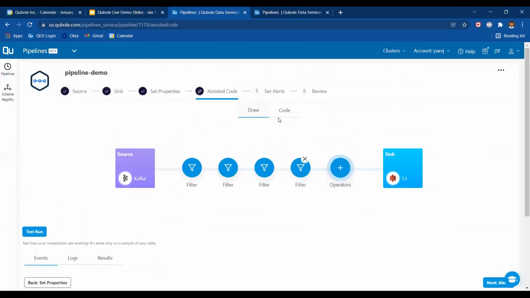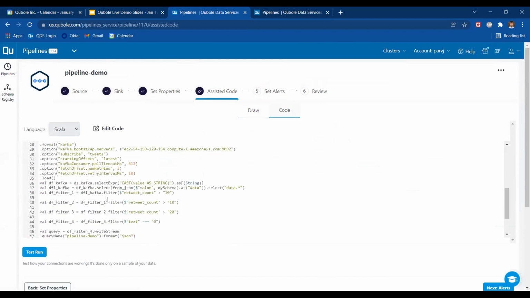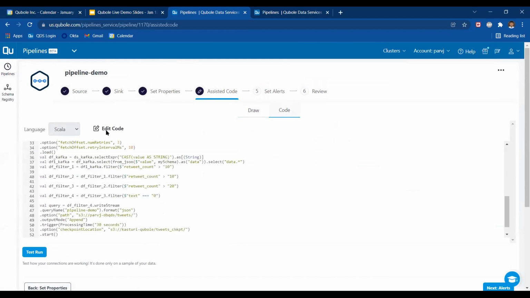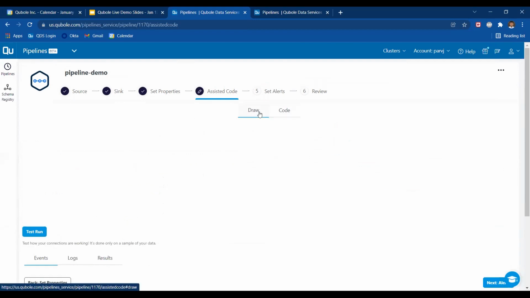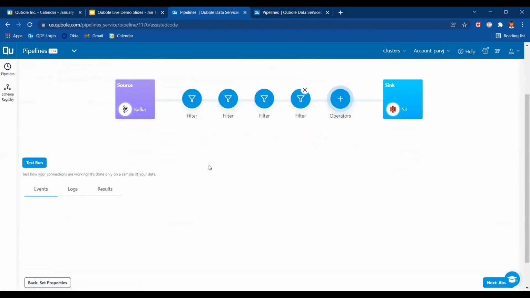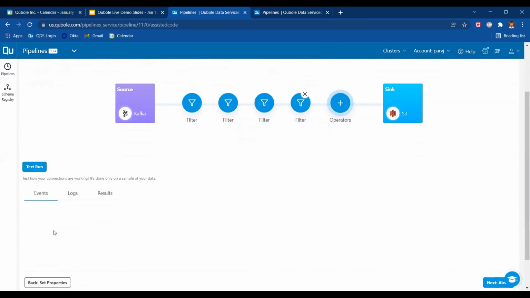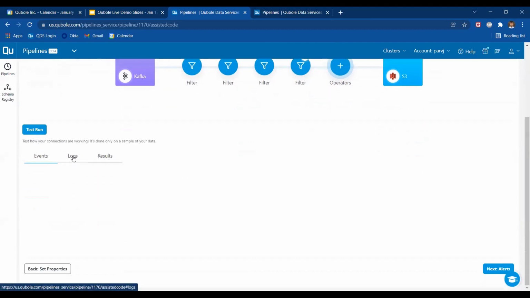And I have two different views. If I click on code, I can have a look at the code as well, and I can edit it from here. Or if I just want the visualization, I can look at it from here. If I want to do a test run before actually deploying my pipeline, I can do that from here. If I click on test run, it will do a test run for the pipeline. And then I can use the logs feature to see or debug any issues, if there are any errors or not.